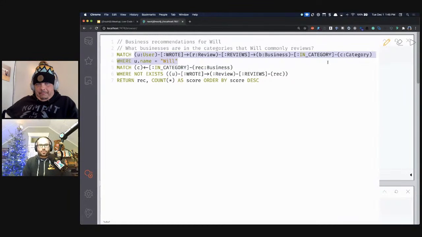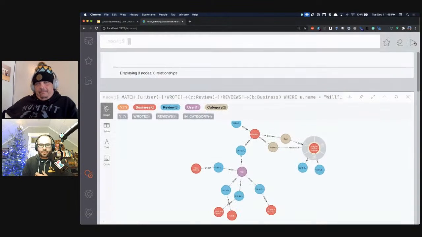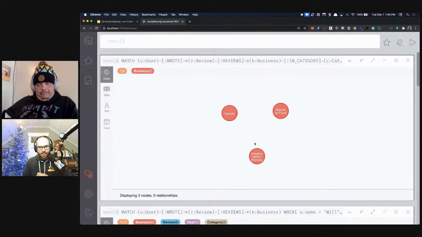But here, we've taken that pattern that we wrote last time. So find all the businesses that Will reviewed, now find what category they're in, and then find other businesses in that category that this user has not already written a review of, and score those according to the number of overlapping categories, and that might be a good recommendation for this user. So here's my 3 recommendations based on that graph query.